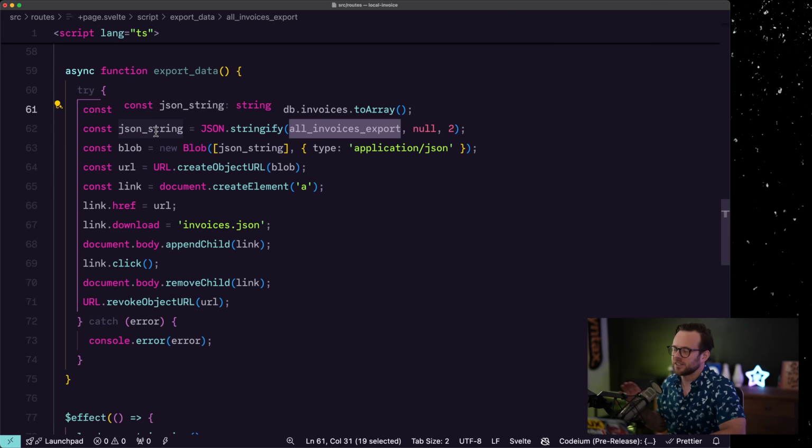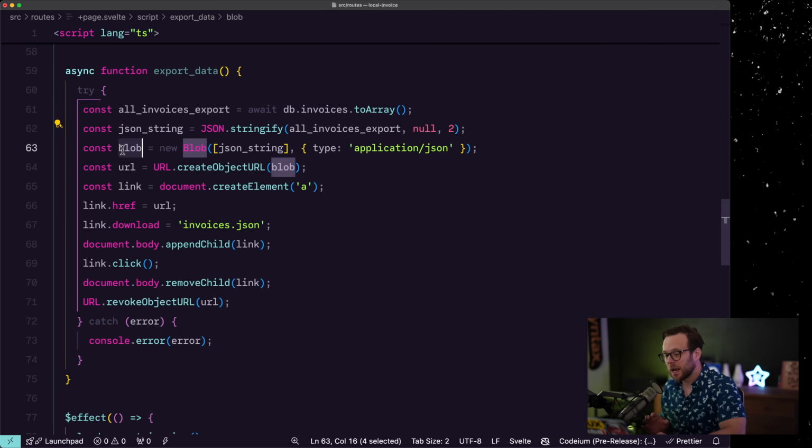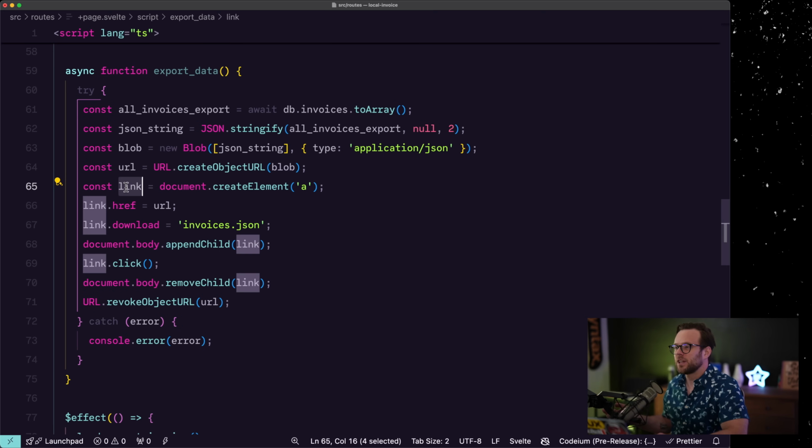Okay, so we're getting all the data. We're setting it to JSON. We're creating a blob out of that JSON. We're turning that into a URL. We're then creating a link for the DOM. We're setting the URL. We're making sure it downloads to a JSON file. Then we're appending that to the body. We're clicking it and then immediately removing it from the body and then nuking that URL from existence.